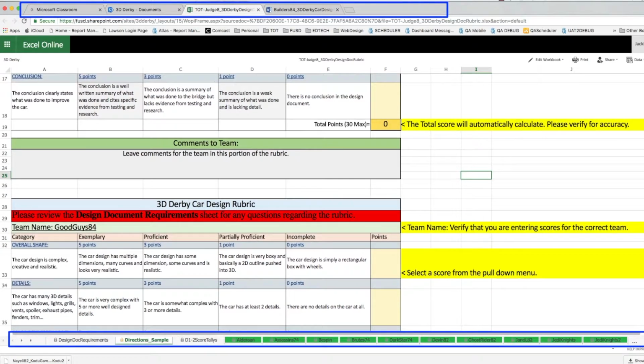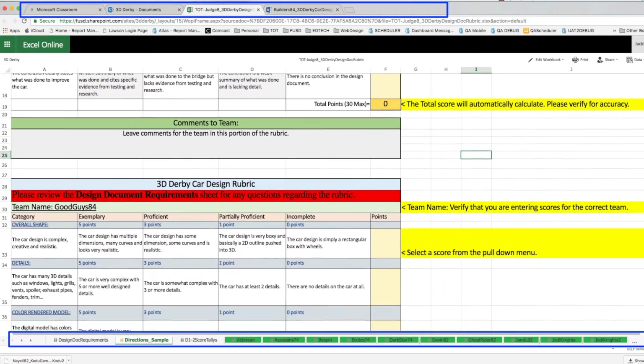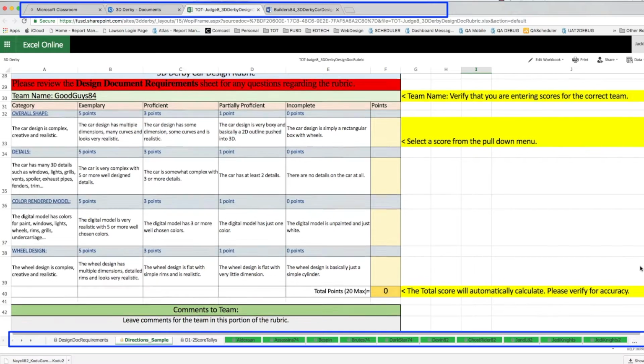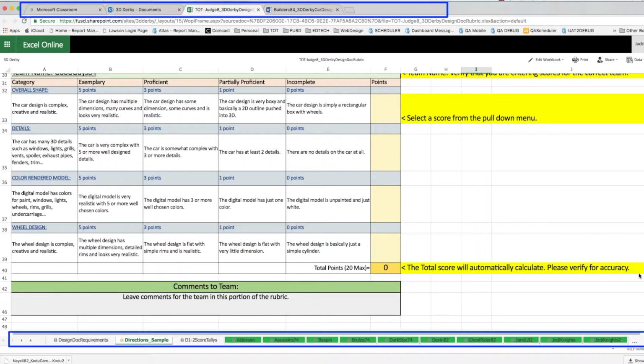Scores will be entered by selecting the pull-down menu for each category of the rubric. Be sure to hit Return or Enter to move down to the next scoring cell. Scores can be changed, but they cannot be left empty. The rubric will automatically calculate the totals.